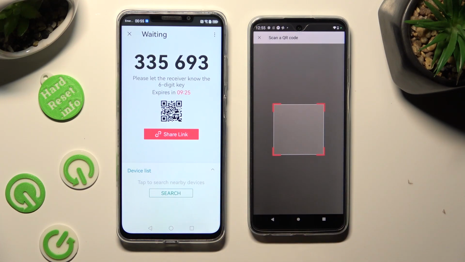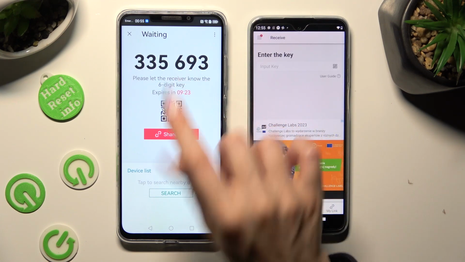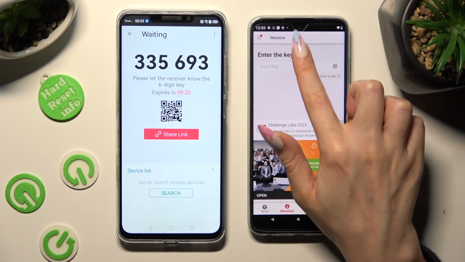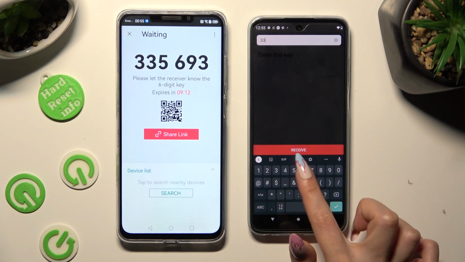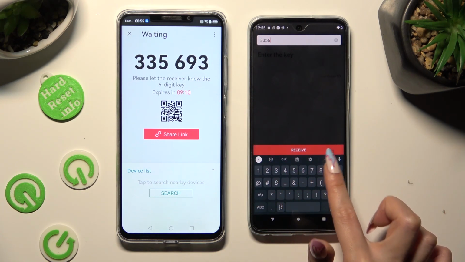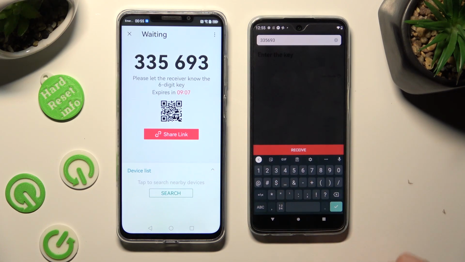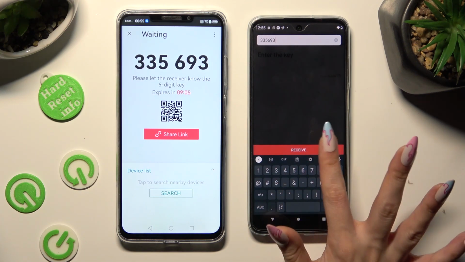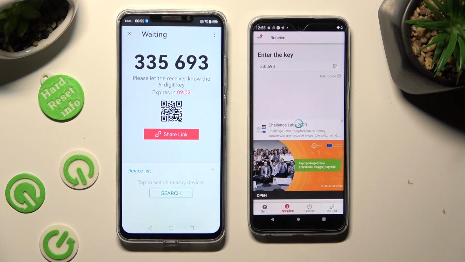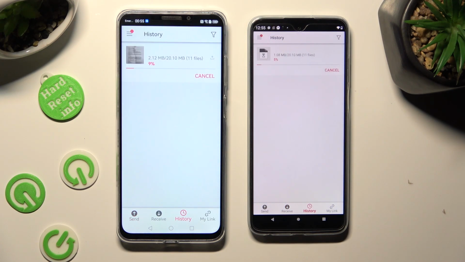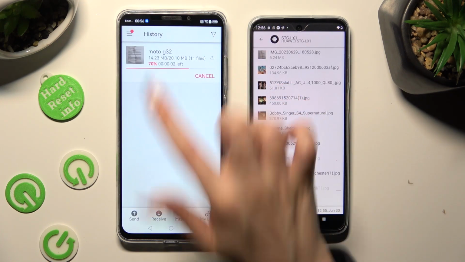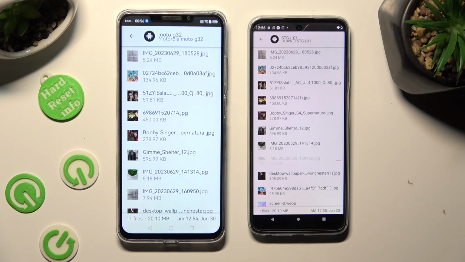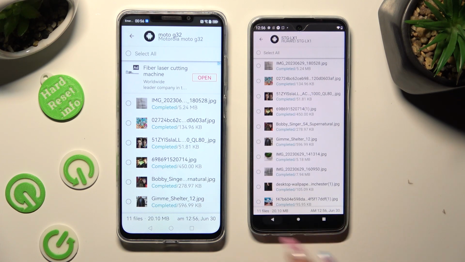the code. If you prefer to input this key, click on Input Key section, type in all of those numbers before they expire, and then click on Receive button. So when I do that, as you can see, my pictures were successfully sent.